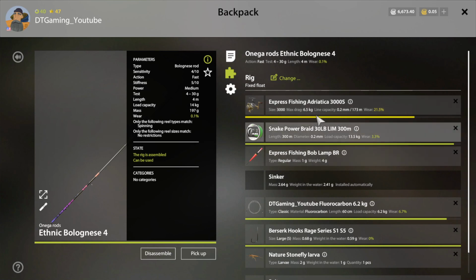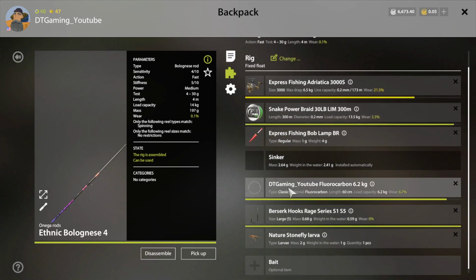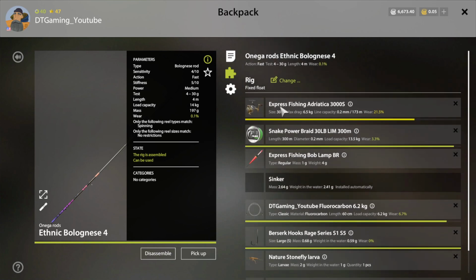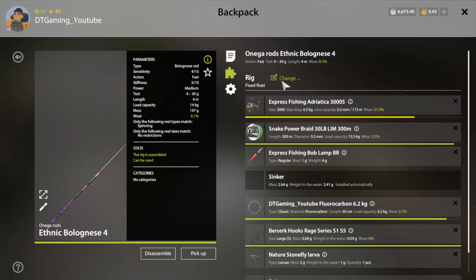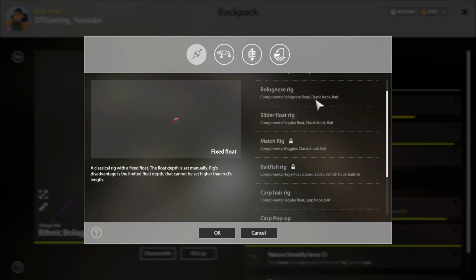You know, this is a float reel rod. You can have the reel, line, float, sinker, leader, hook, bait. You can have double baits if you have the sandwich skill unlocked, which I'll talk about with the skills after. Fixed float. You really don't have much to choose from on this rig. You can choose a fixed float, a Bolognese rig, and a slider float rig. Seeing this is about the float, we'll talk about this.